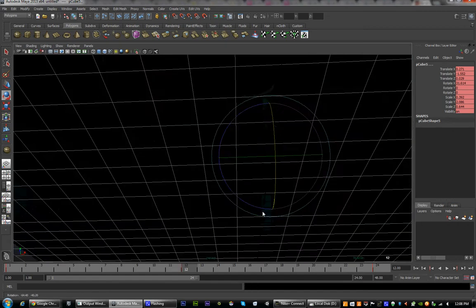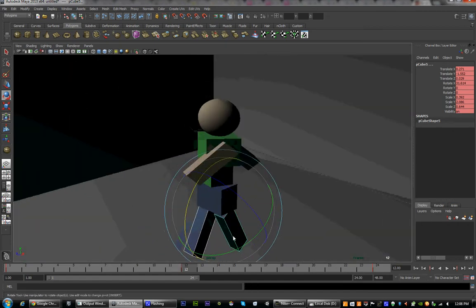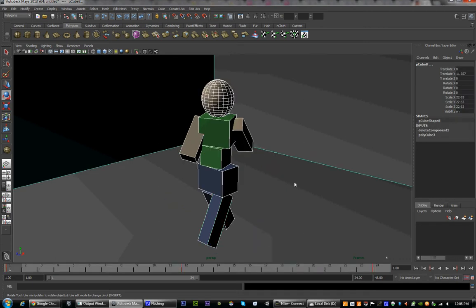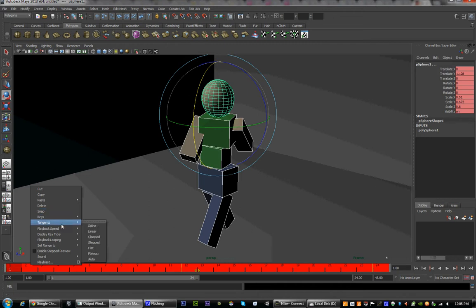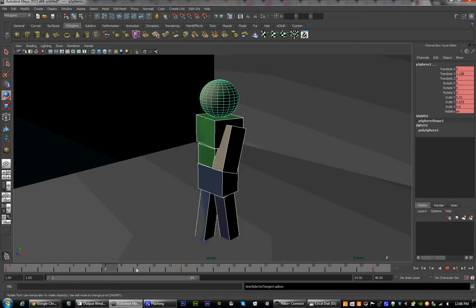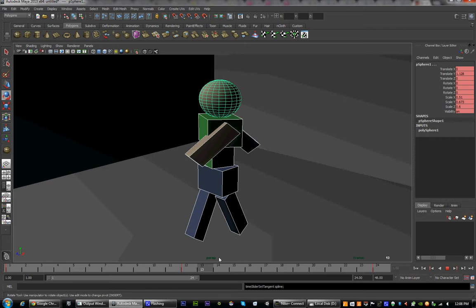His feet are still on the ground, and you can see the character move. So, nice and smooth, but one thing is, because we didn't hit S, not all of the objects are keyed, and we want to make sure all of them are keyed, so we're going to select everything, go to this key and hit S.